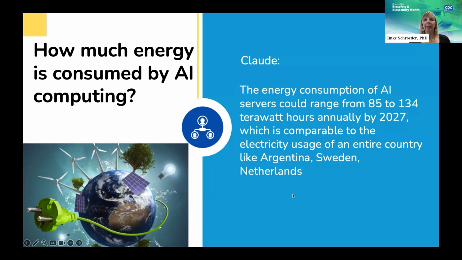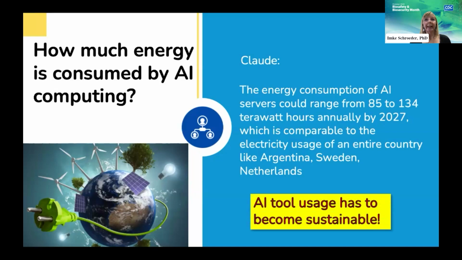And so that does not even take into consideration the substantial amount of water used to cool the supercomputers. And in fact, the energy use by AI data centers rivals that of Bitcoin mining. So AI tool usage has to become sustainable.